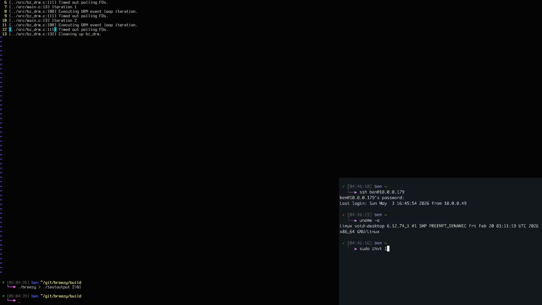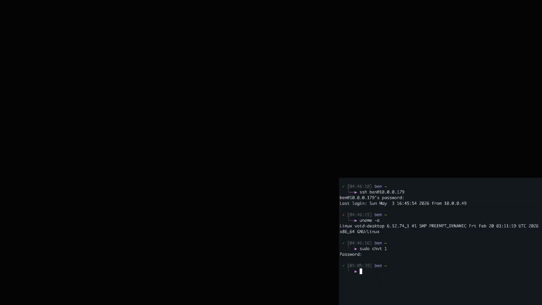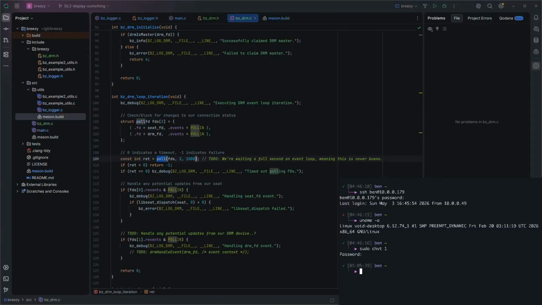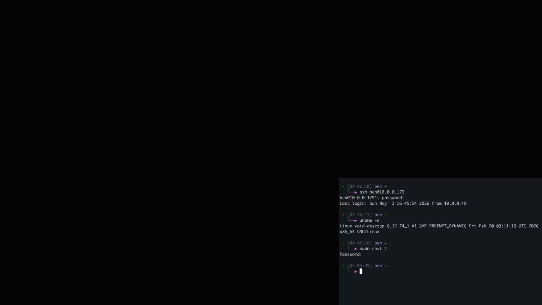And then this is the command to change virtual terminal. I'm changing to virtual terminal number 1. So if I were to run this, what we can see, it changes my virtual terminal back to the main one. So let's do that again, only this time we're going to have our compositor running while we do it.